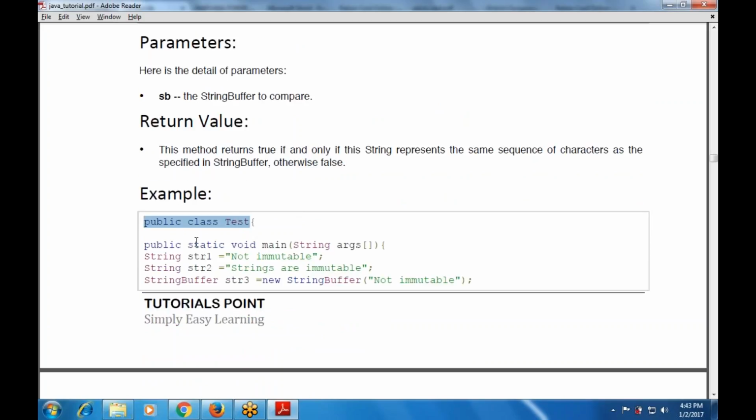Then public class Test, public static void main(String[] args), then String str1. What is the String str1?